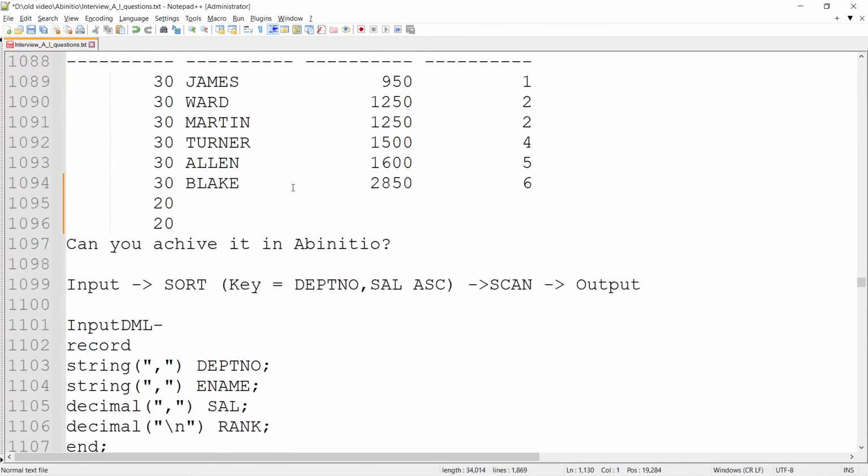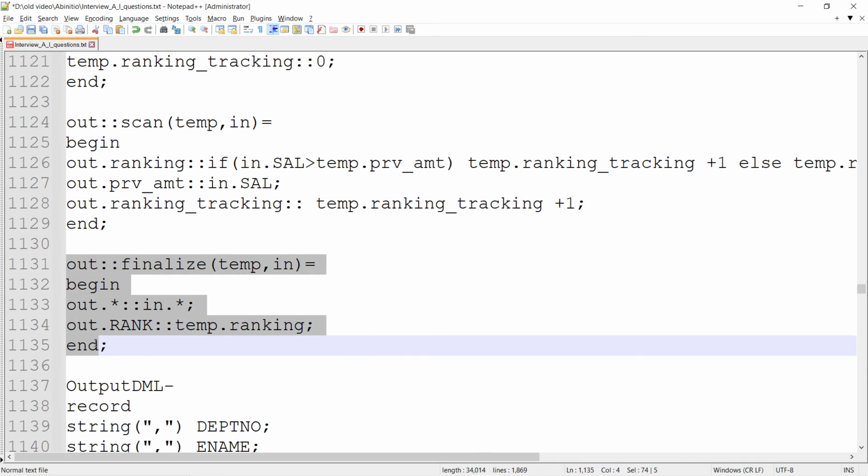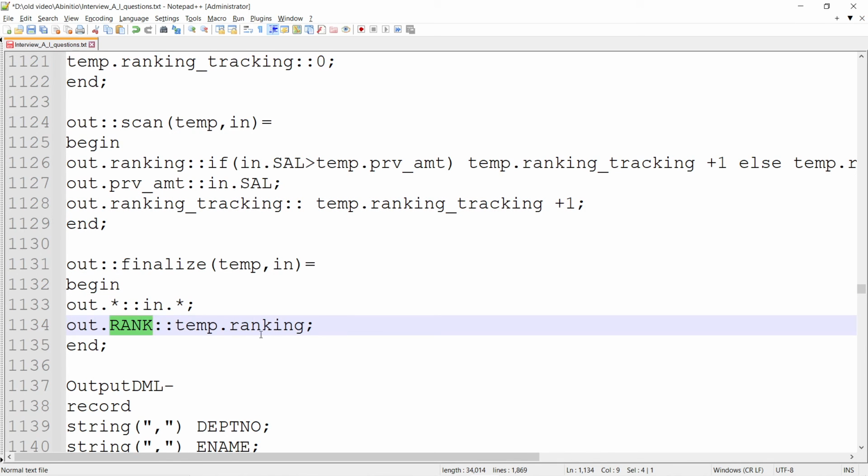Now for the second record, let's say this one, 1250. So this is satisfying, so temp dot ranking tracking plus one. So this ranking becomes one plus one, two, right? Salary is again 1250. And then out dot ranking tracking is equal to temp dot ranking two plus one, three, right? Ranking tracking becomes three. So likewise, I can save those values in those two variables, and still produce the output while using the temp dot ranking.